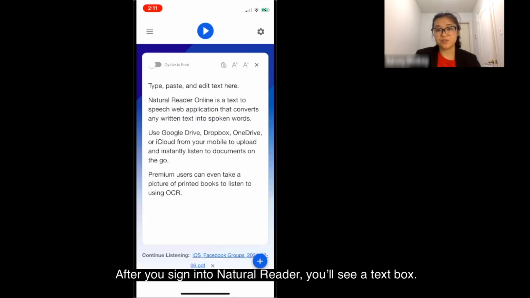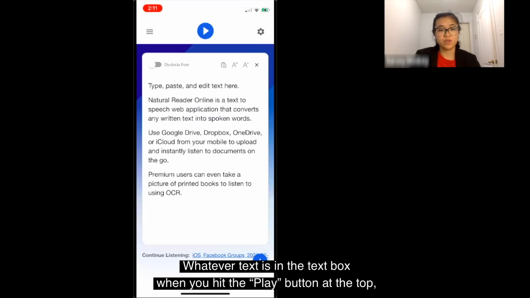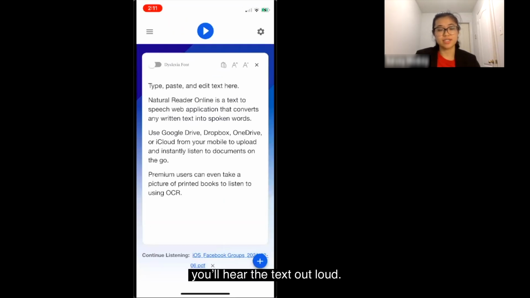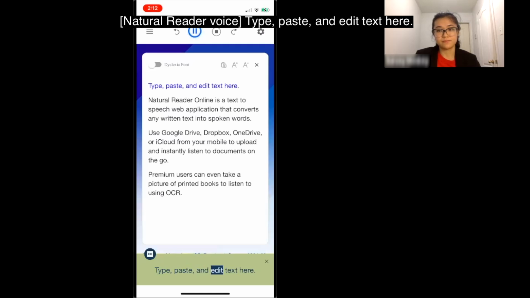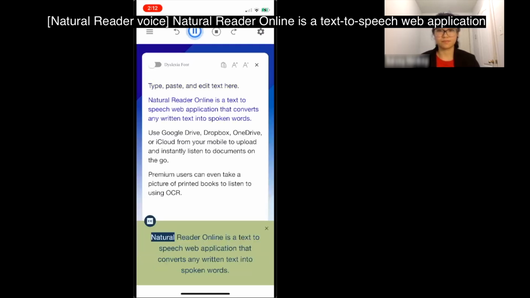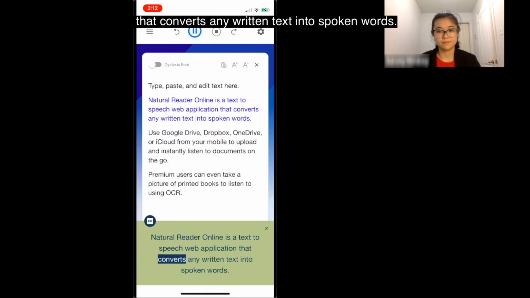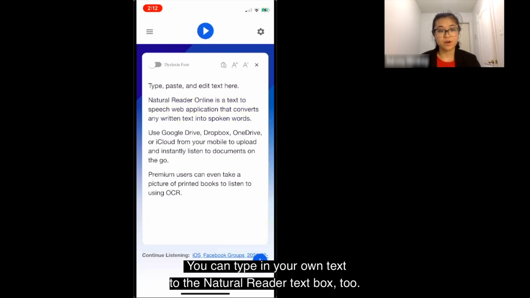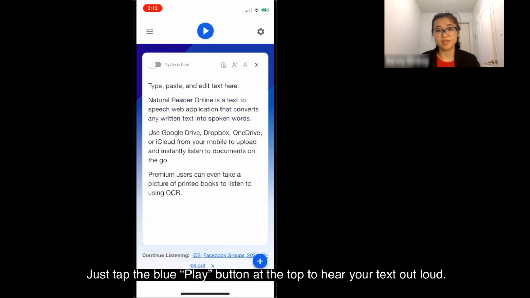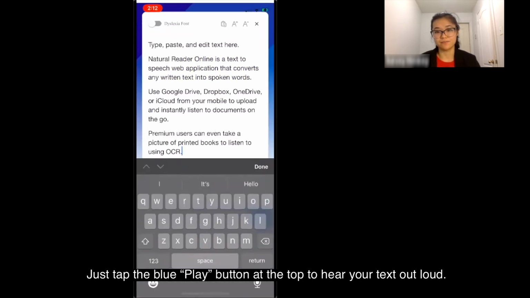After you sign into Natural Reader, you'll see a text box. Whatever text is in the text box, when you hit the play button at the top, you'll hear the text out loud. Type, paste, and edit text here. Natural Reader Online is a text-to-speech web application that converts any written text into spoken words. You can type in your own text to the Natural Reader text box too. Just tap the blue play button at the top to hear your text out loud.